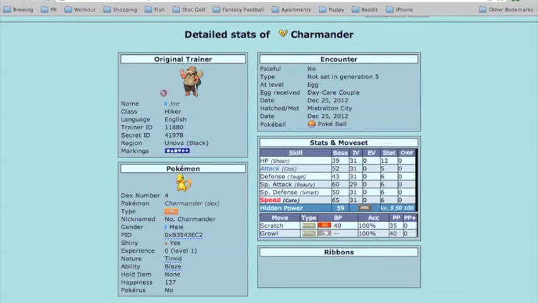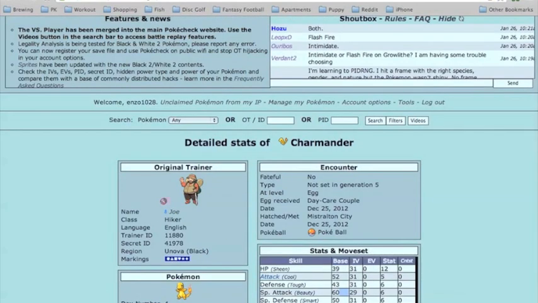But yeah, this Charmander here, I definitely messed up on it. It's timid, plus speed, minus attack, and I messed up the IVs there. Yeah, and that's why I'm not using it.